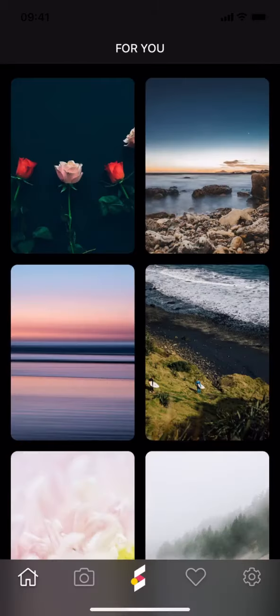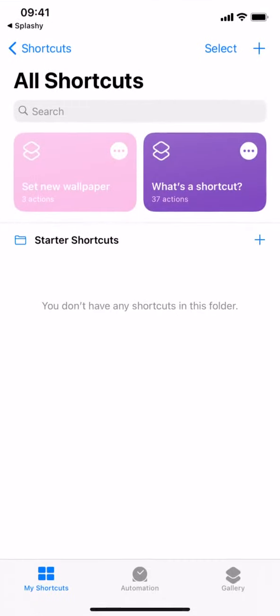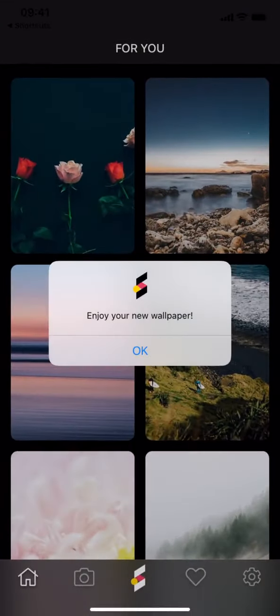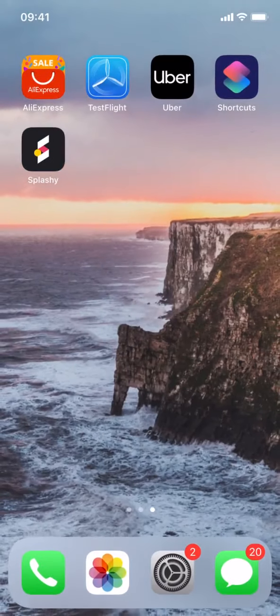Okay, what we can do with this is let's just tap on the magic Splashy button and see what happens. The shortcut is running and we got a new wallpaper. Let's check it out. Perfect.